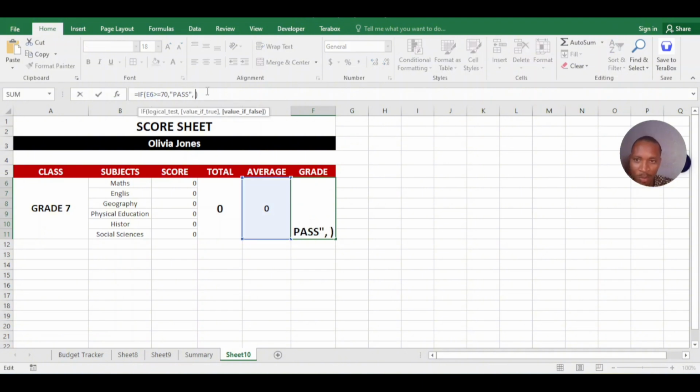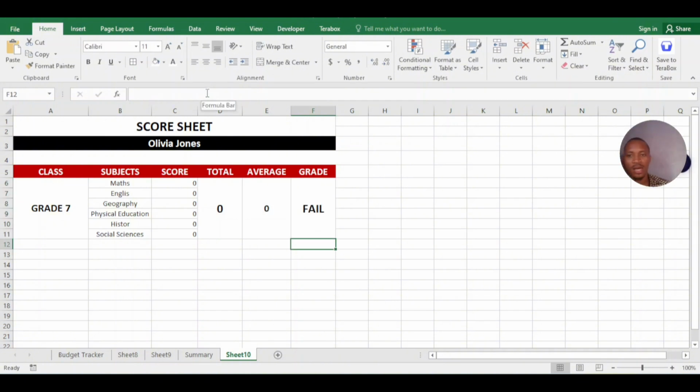Let's say, comma, if bracket open, if the E6 is lesser than 70, comma, we are going to put in quotes, we are going to put in FAIL in capital letters. I'm going to close the bracket. So now if you click enter, as you can see guys, fail has been outputted.